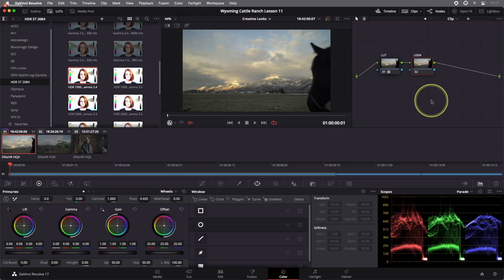I once had somebody tell me with great pride that they had 10,000 LUTs on their system. Good luck with that in terms of finding the one that you actually want to use.